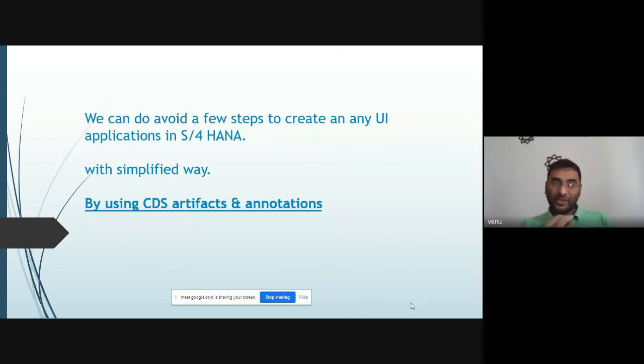Especially in S/4HANA, it's a vast topic and a vast area with a huge amount of content. You can dig in to a certain level, but within that I'm giving a small example. The simplified way we can do this is by using CDS artifacts and annotations. Without opening the Web IDE application, without designing your Web IDE UI5 applications, without creating any views or controllers, you can design your UI5 application. That is possible, and we can incorporate and associate it with the standard application.